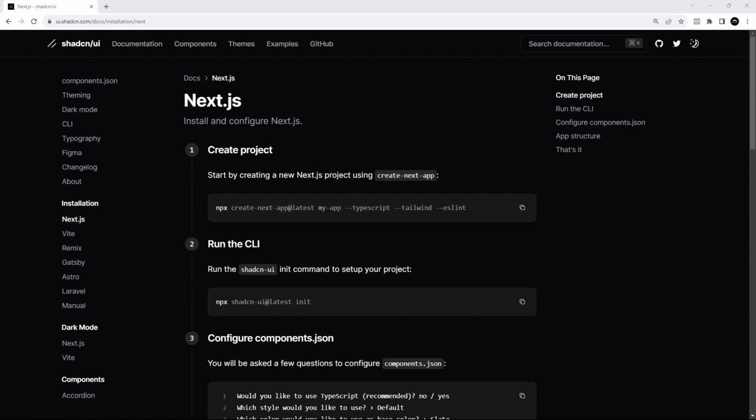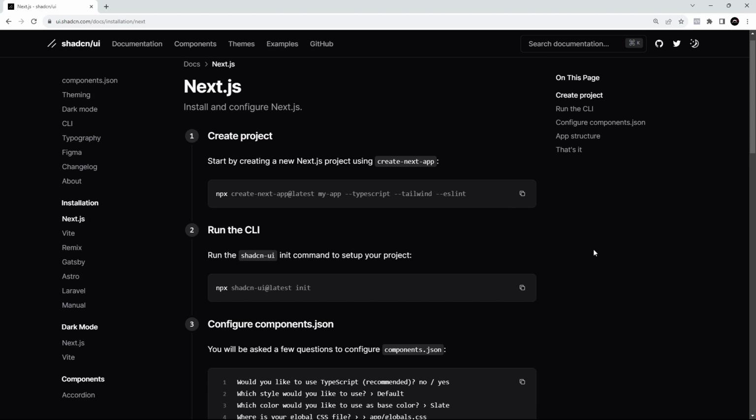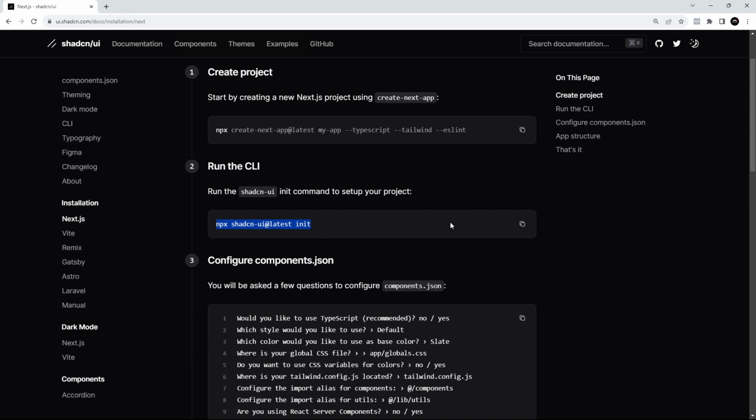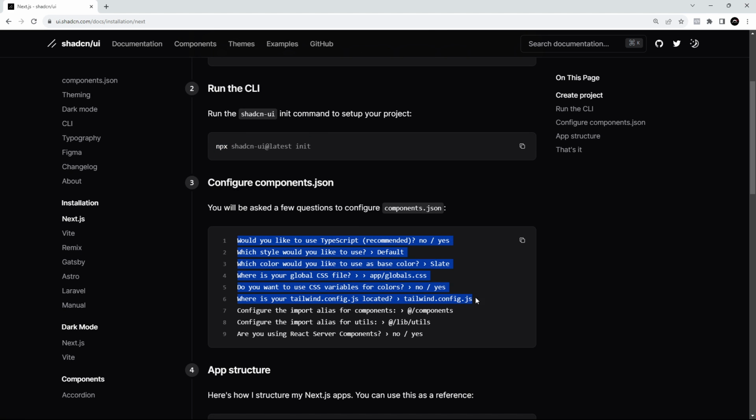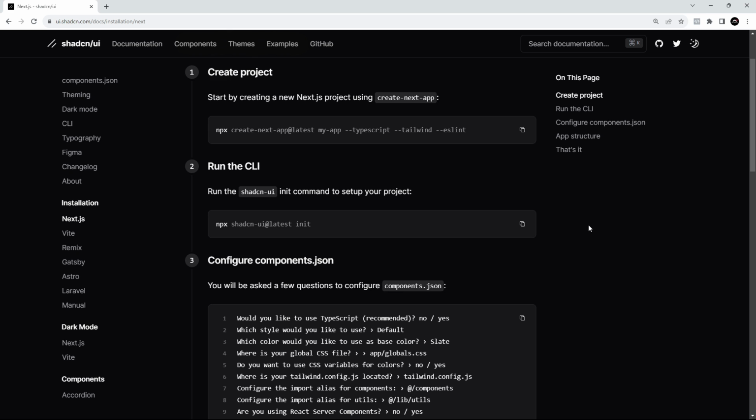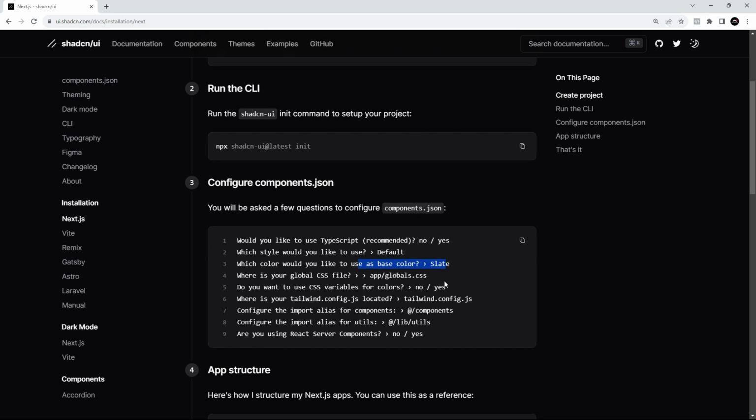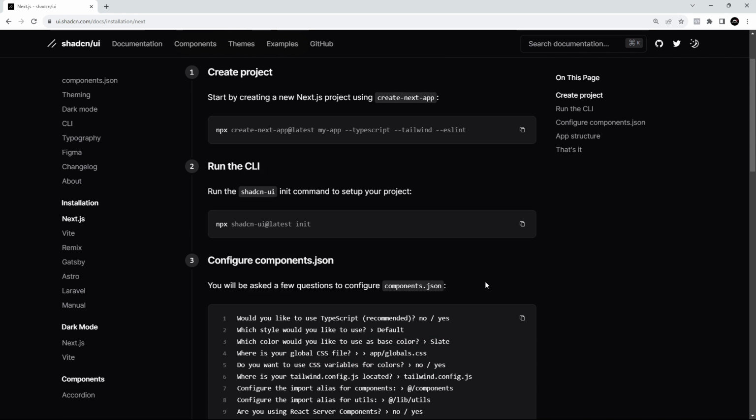So I'm here on the Shadcn UI docs on the Getting Started guide, and you can see the first thing we need to do is make a new Next.js project, which we'll do in a minute. But then after that, we need to run the Shadcn CLI to set up a few things for the project. So when we run this command right here, it's going to ask us a bunch of different questions to configure a components.json file, which then tells Shadcn a little bit about how we want our project to be set up. So questions like the base color we want the components to have, whether we want to use CSS variables for the theme colors, etc. And then once we've done that, we can freely use the Shadcn CLI again to generate UI components as we need them. So I'm going to copy this command so that we can use it later.